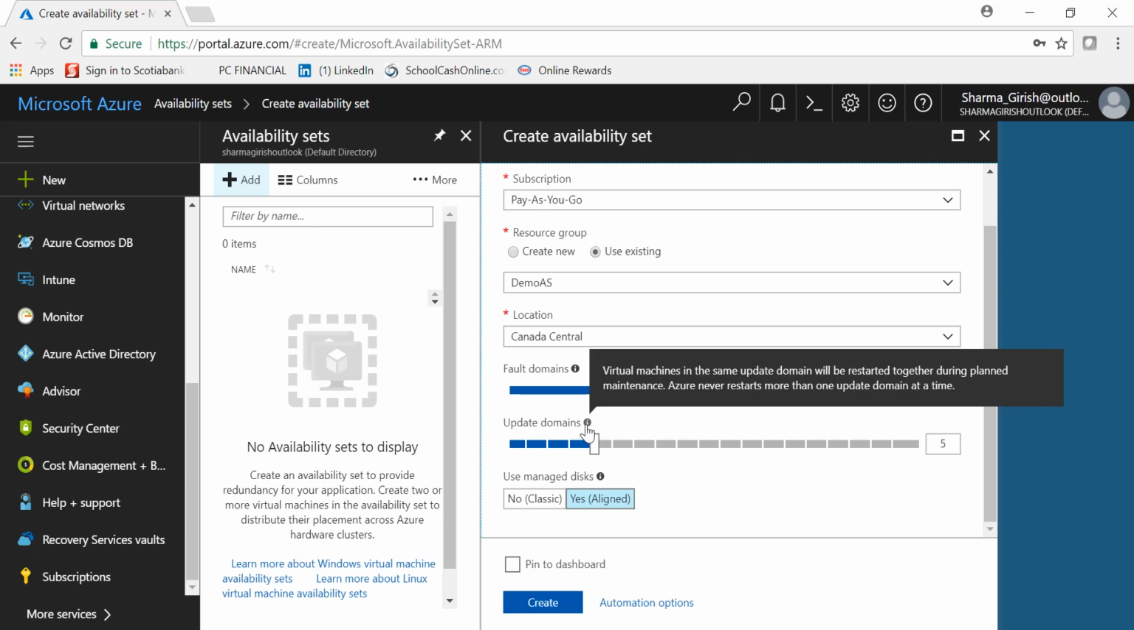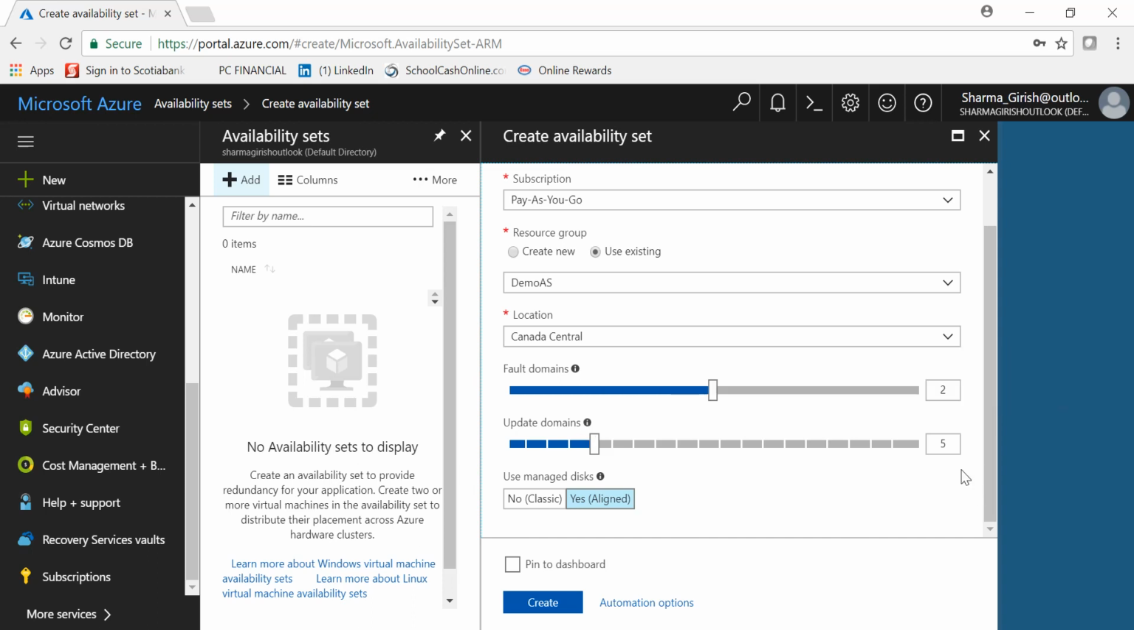And under the update domain it is specified that VMs in the same update domain will be restarted together during planned maintenance. Azure never restarts more than one update domain at a time. By default it is 5, which is okay with me because the whole idea of an availability set is to have business continuity. So you want to make sure that in case one machine goes down, the other machine is up and running. And you click on the create button.